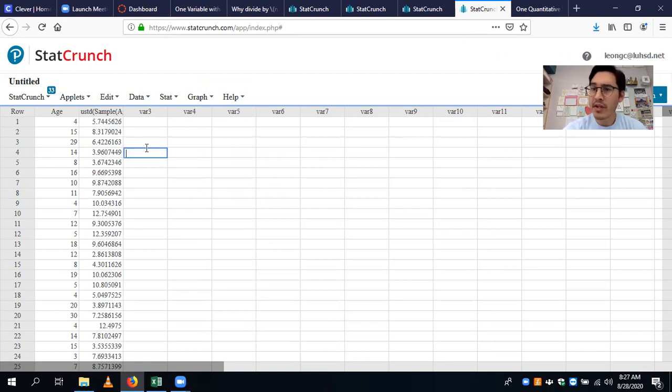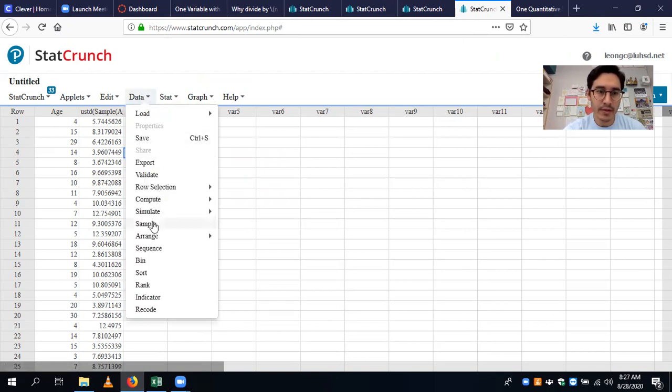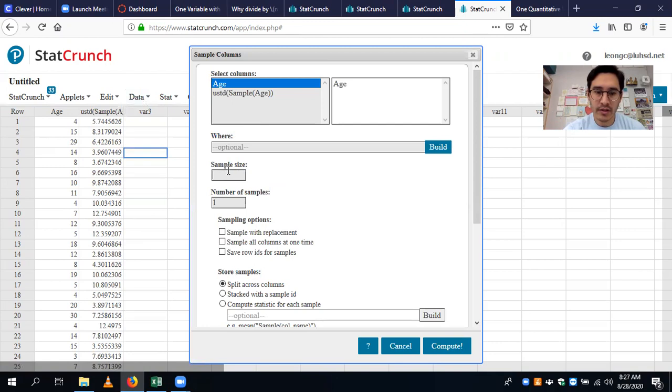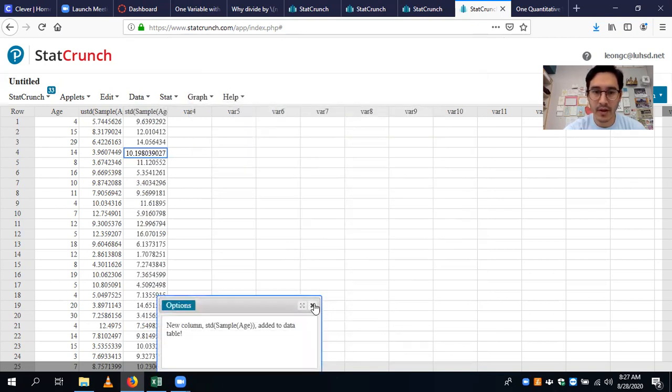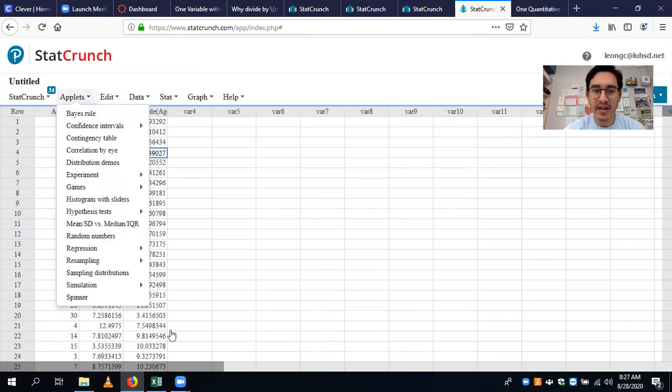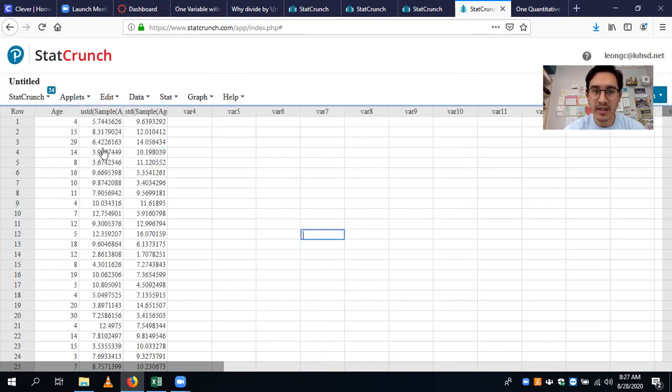All right, let's repeat that process, but let's use the method where we divide by n-1. So we'll sample from the ages, 4 pennies at a time. We'll produce 10,000 samples, but this time we will compute the standard deviation using the n-1 method. So that's this command in the software, STD. Now I have 10,000 standard deviations using the divide by n method, and I have 10,000 standard deviations using the divide by n-1 method.